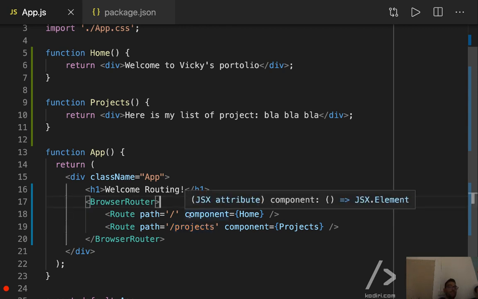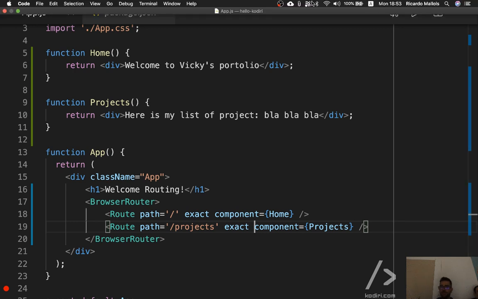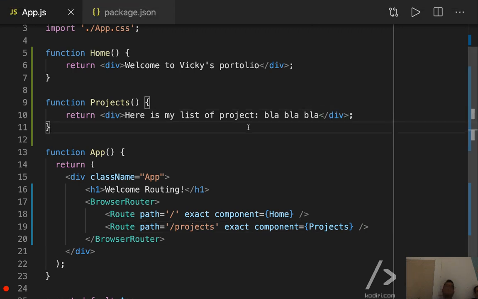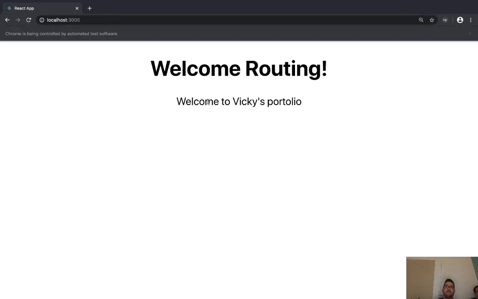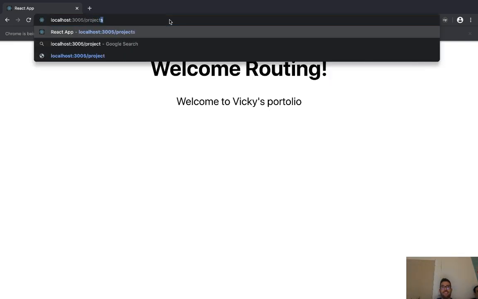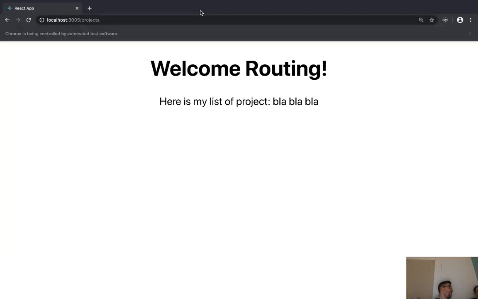However, you can change the behavior by adding a very sexy attribute called, look, exact. So when you type exact, then only if the URL literally matches what you've said here, will it pick that route. If not, it won't pick it. So back to the home page. Welcome to Vicky's portfolio. That's all right. But now, if I go to slash projects, it should only display the title and the projects message. Here you go. Much better. Any questions?